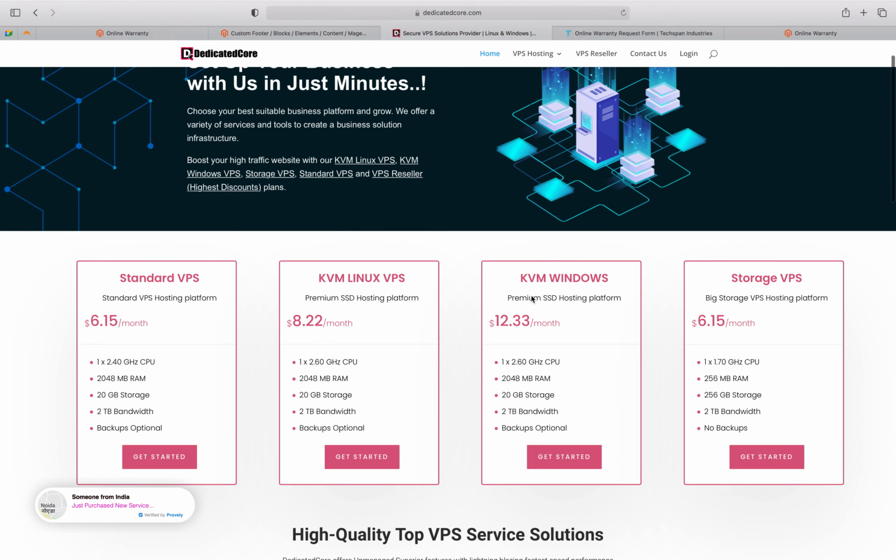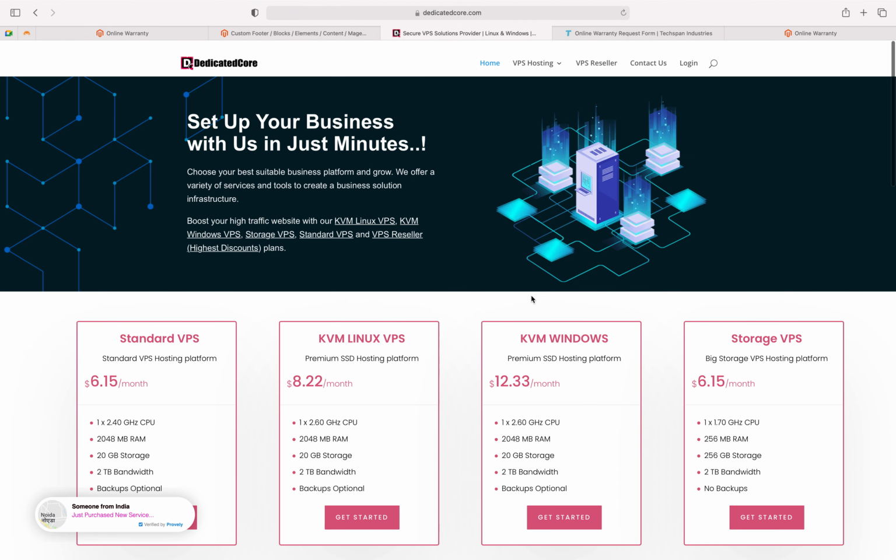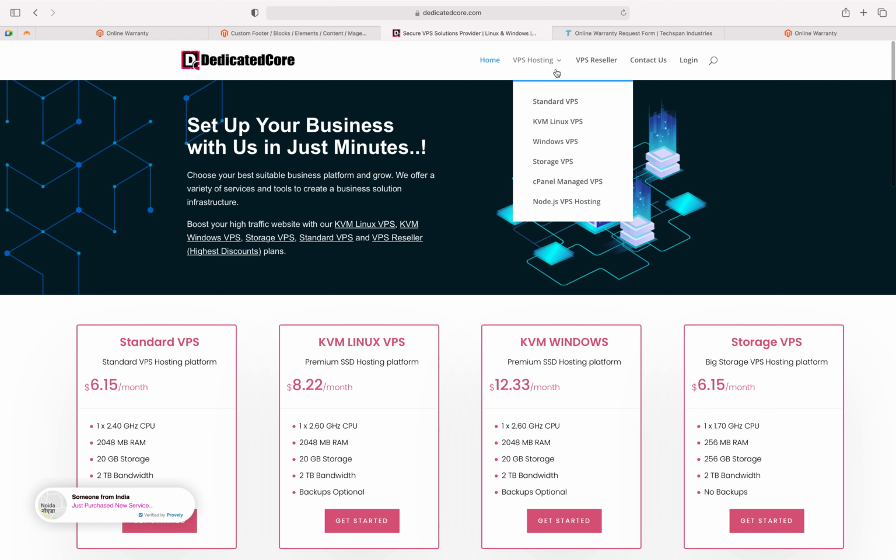Which kind of customer can buy this hosting? Suppose you want to host Node.js, Python, PHP or Java, any kind of application you have, and you want to host your website on a good platform. You can select this one.